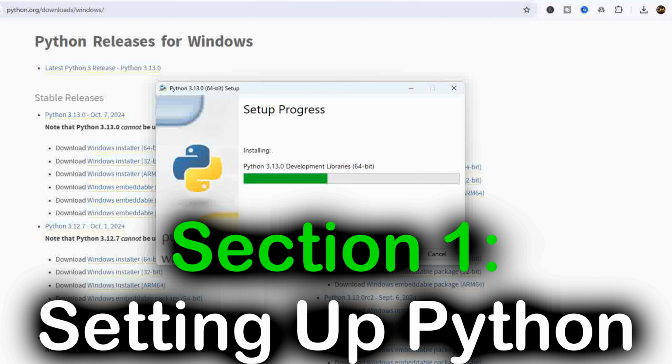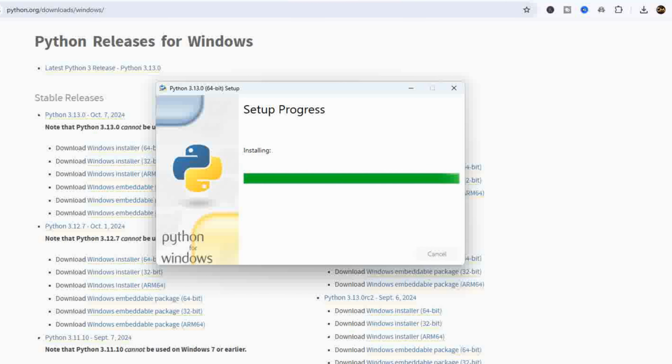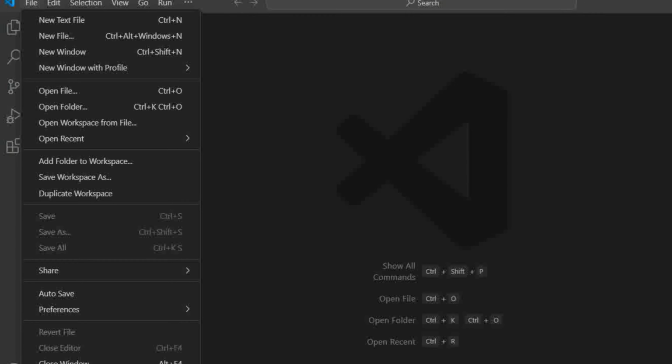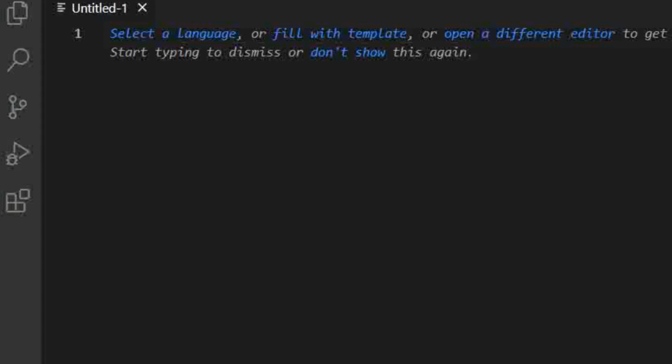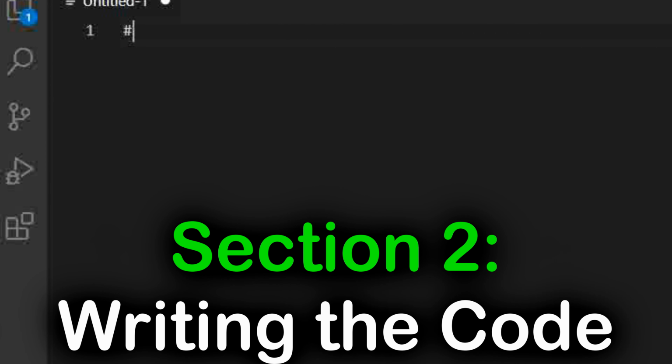Section 1. Setting up Python. If you haven't installed Python yet, visit python.org to download the latest version. After installation, you can write code in any text editor, but I recommend using Visual Studio Code or PyCharm to make coding easier.